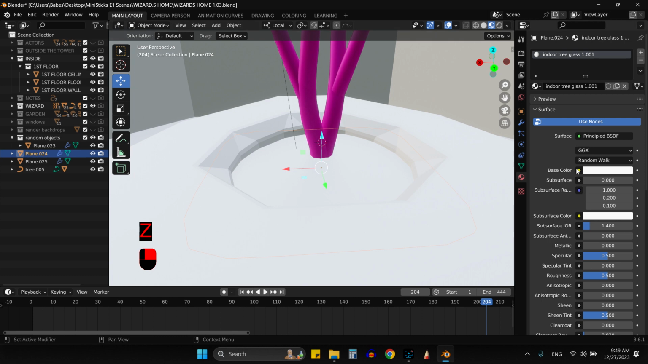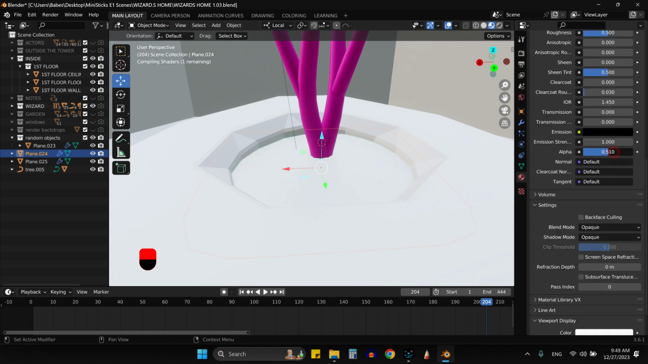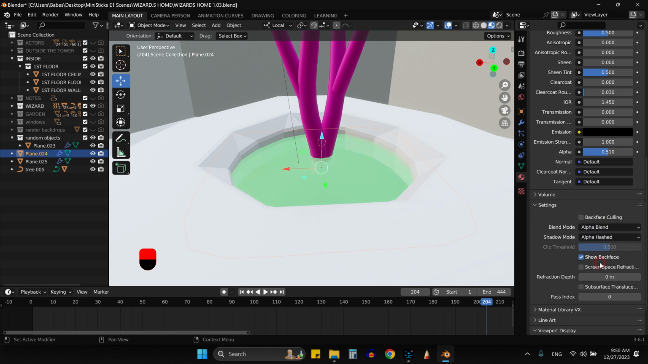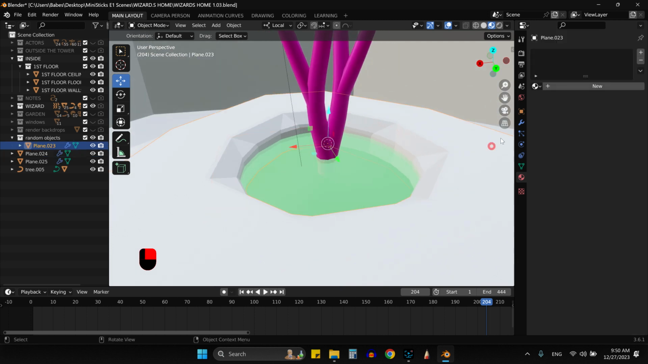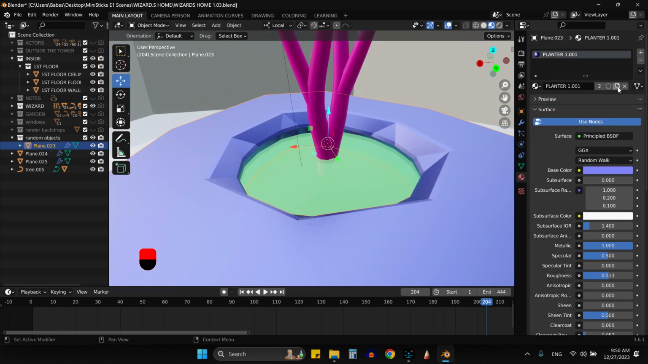Anyways, let's see how this is looking. And then I want to add an alpha hash, alpha blend, and then let's just snag one of these planters over here and do indoor planter.